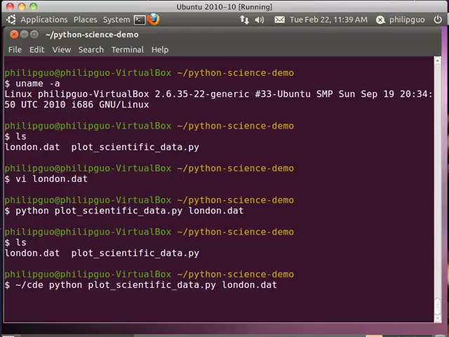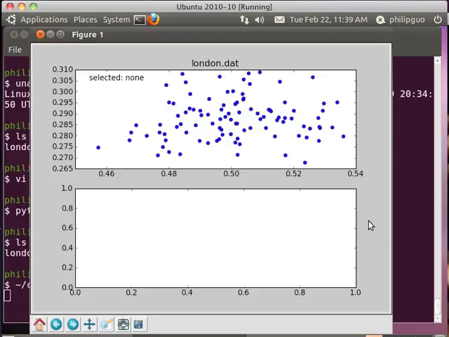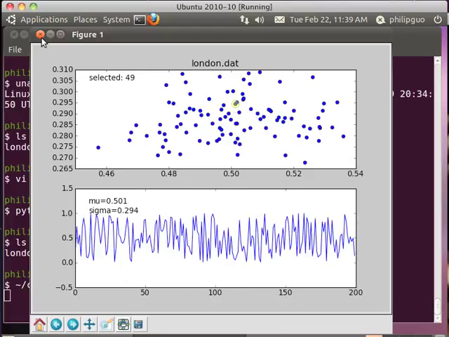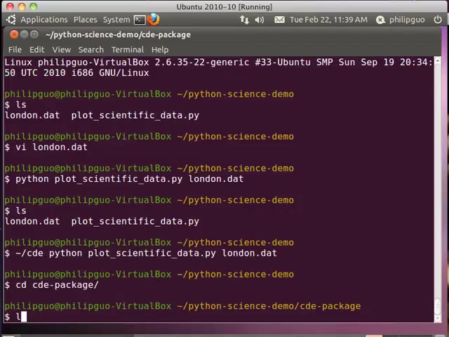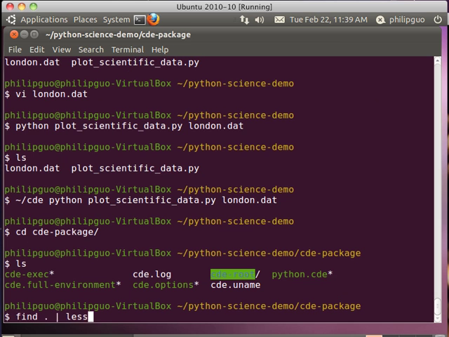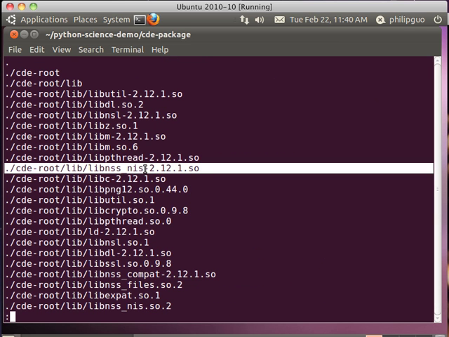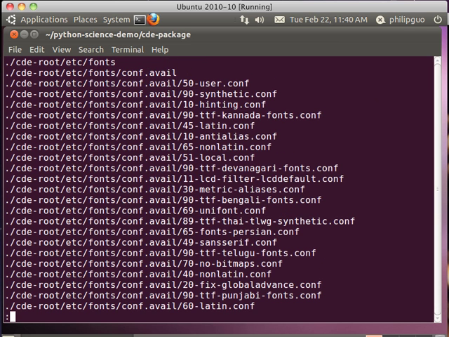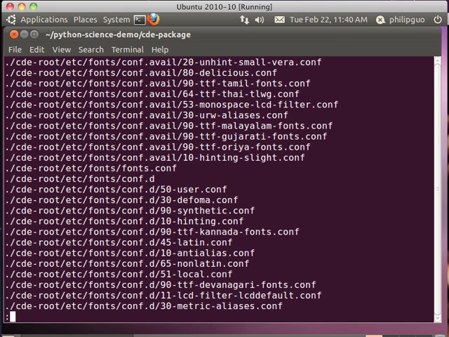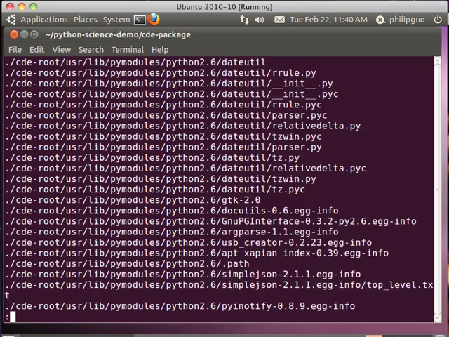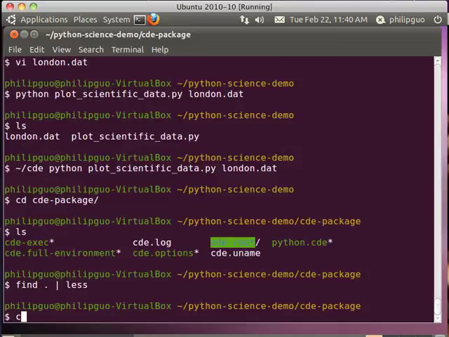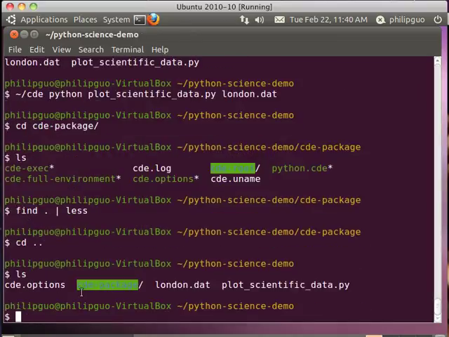When I run my exact same script now, prepended with the CDE executable, CDE will actually grab all those dependencies that my script requires so that it can run on another machine without installation. My program pops up as normal, and CDE creates the CDE package subdirectory, which contains, inside of it, all the libraries, configuration files, and other Python scripts that my script required in order to do the numerical analysis and graphing. And since this package is simply a subdirectory, I can zip it up and send it to my colleague's machine.